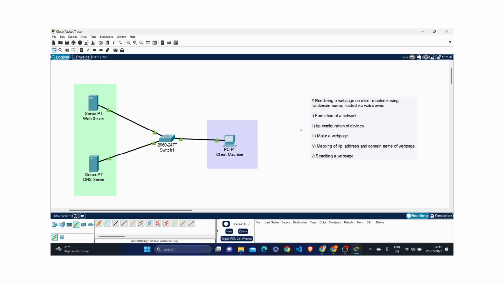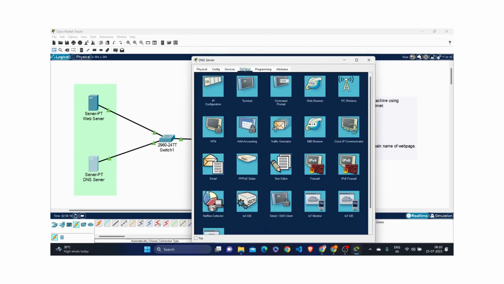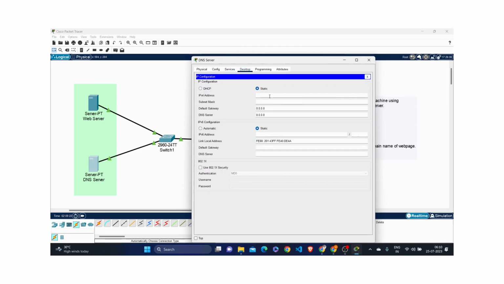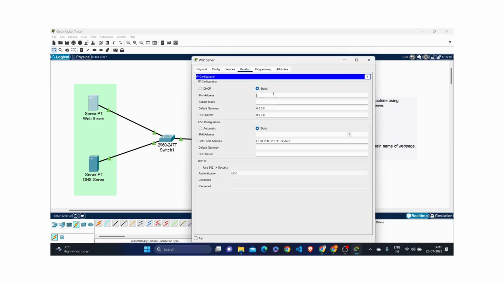Now move to the second step, which is the IP configuration of the devices. For this we will just go to the IP configuration of the DNS. I will give the IP address as 192.168.1.1. Similarly for the web server, I will give the address as 192.168.1.2 and make sure to give the DNS server IP address here for the mapping purpose.